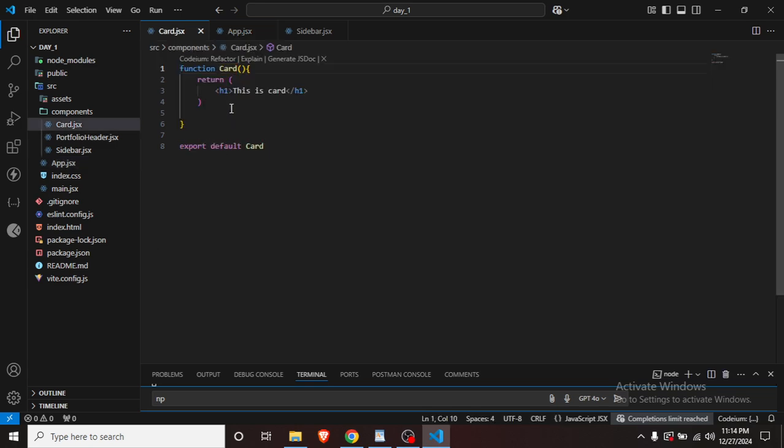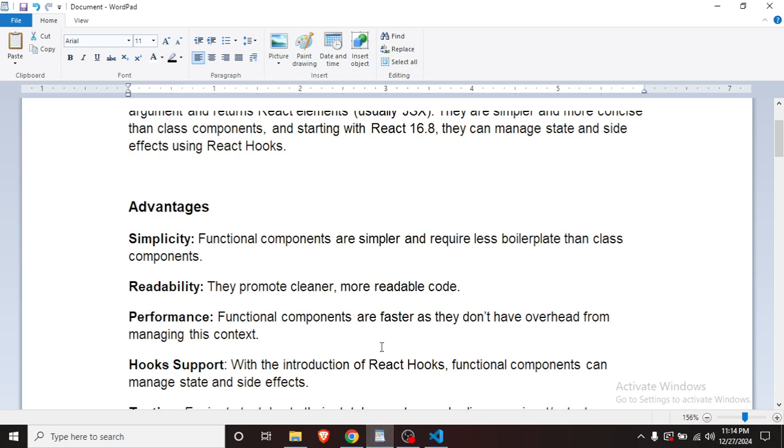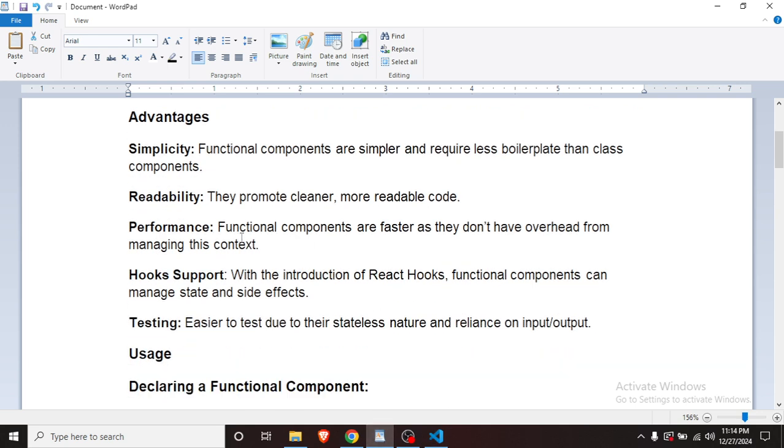Let me show you. Here is only written this code, and if you have multiple lines of code in this particular component, it will be easy for you to read it clearly. And if you have a sidebar, then you will be able to manage the sidebar code easily. Now let me show you something other. Performance. So functional components are faster as they don't have overhead from managing this context.